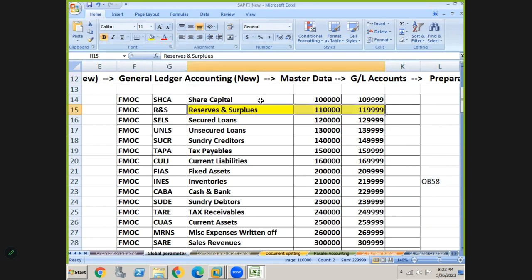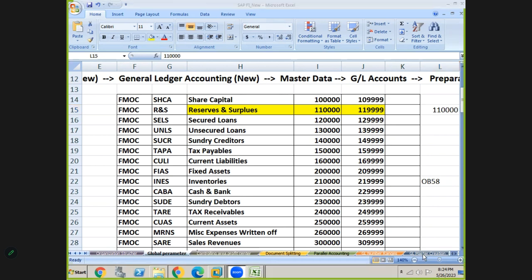We created this account group. So here I reserved one number, 110000, for the retained earning account. Maybe in later classes I will explain how to create the retained earning account. If I tell now, you people may get confused. In the coming classes, there is one class called GL Master Creation. That time I will explain more information.